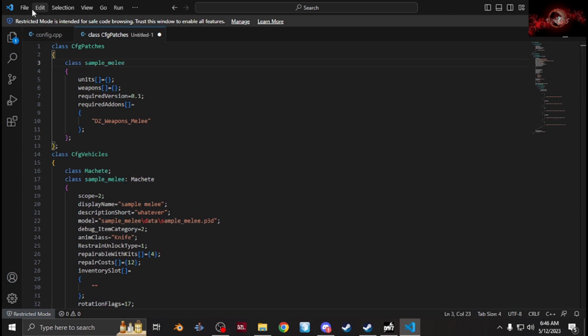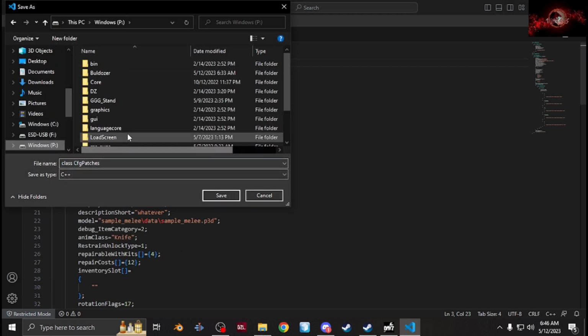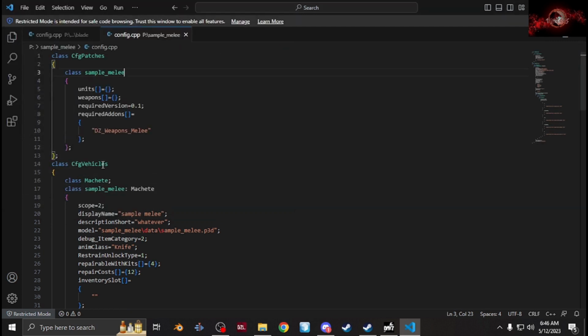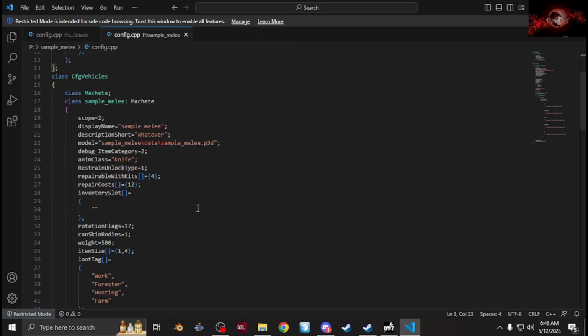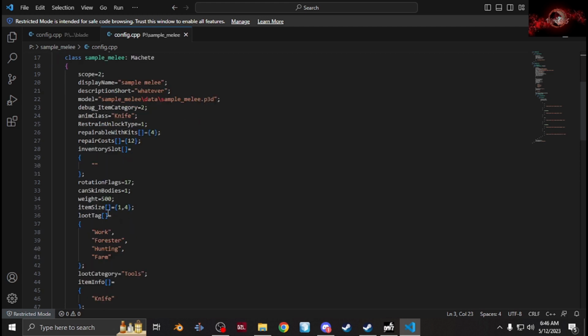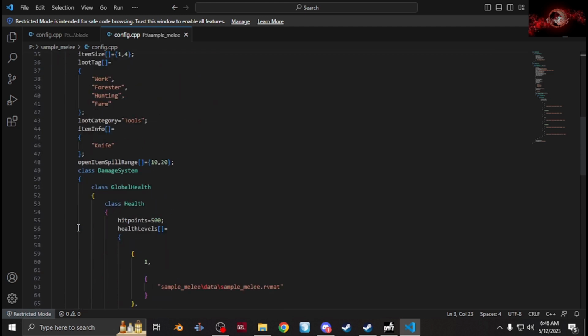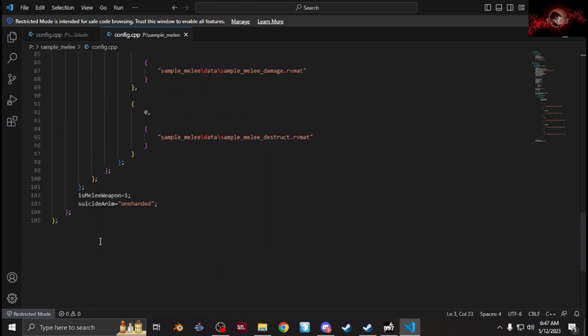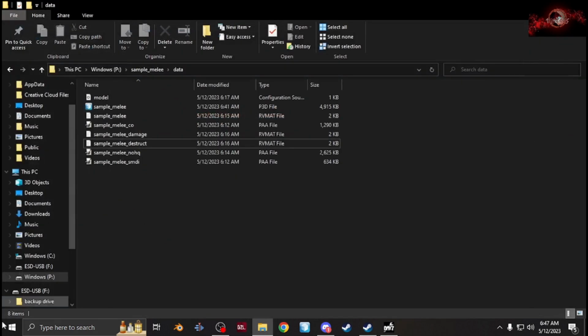Once it's all configured like that, you can save this as, go to your P drive, there we go, and name it config.cpp. And then do a quick little double check. I always like to double check everything just to make sure it's how I want it. And then we pack it.